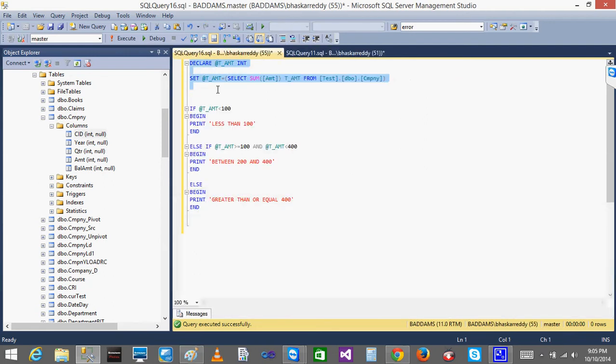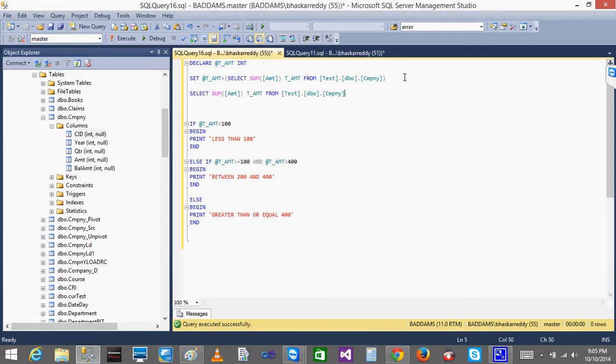This is one way. The other way is this one: in the select only, you can take this, Control C, and give it here. Both are the same.